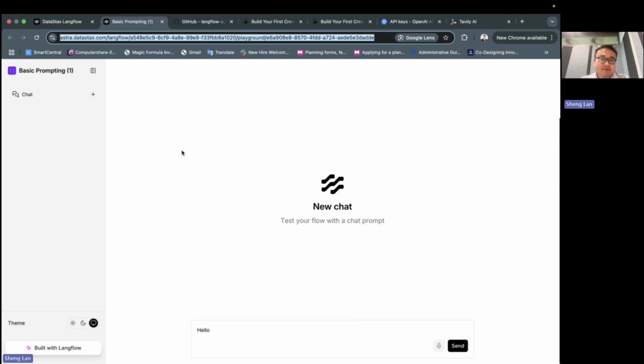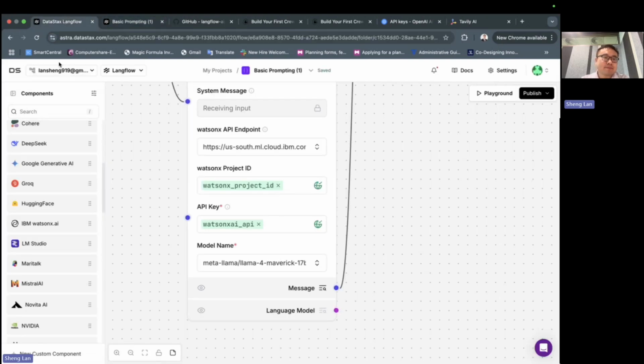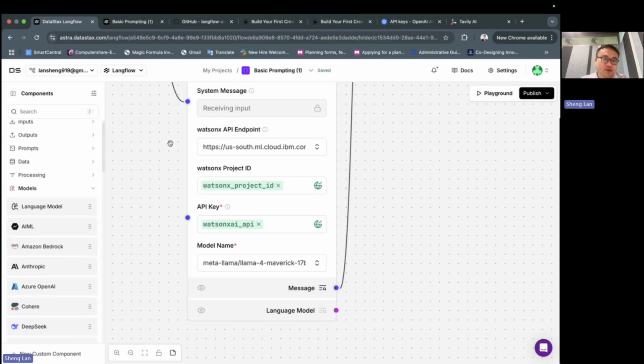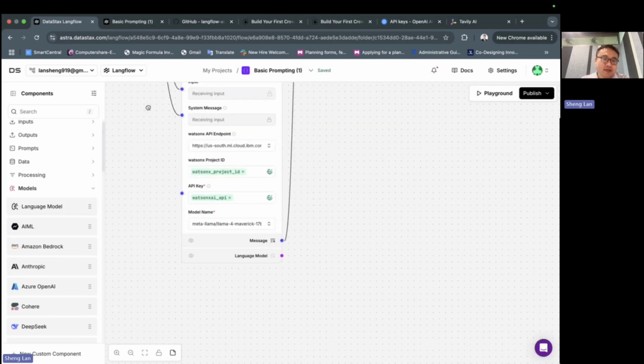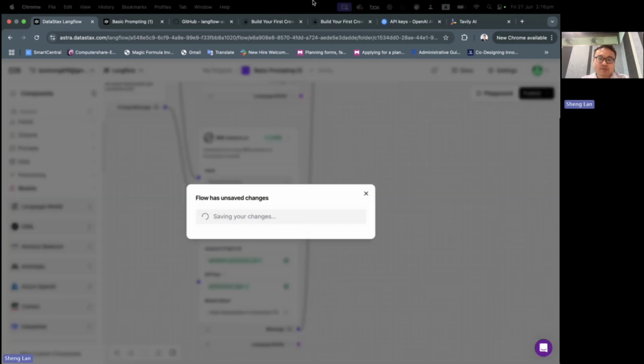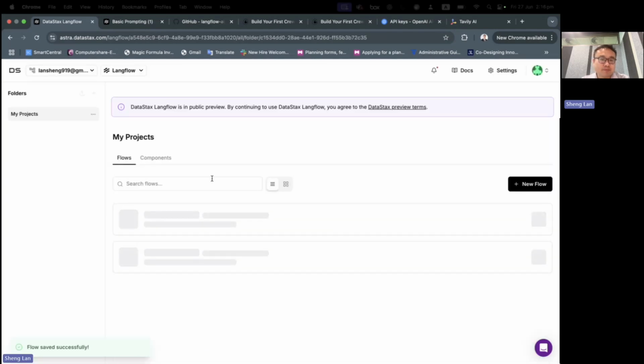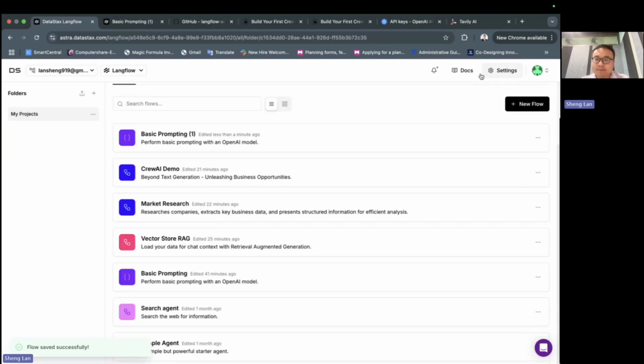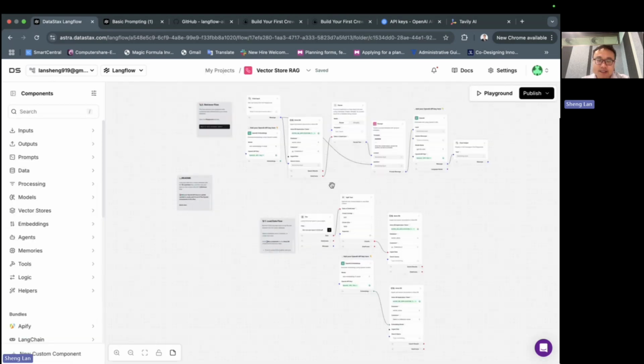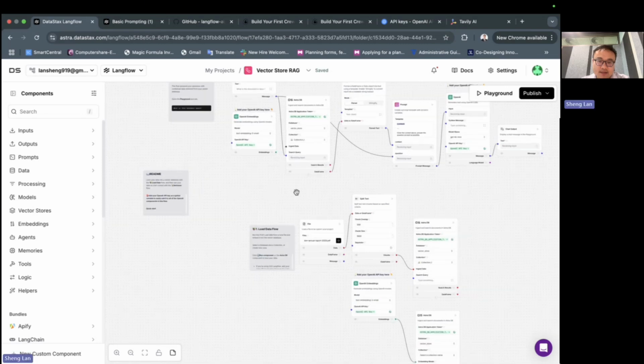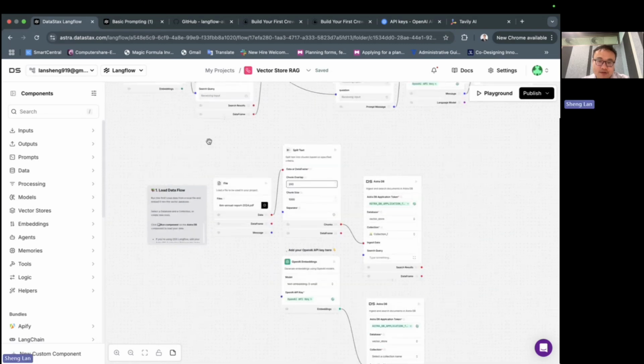Then I think for now, people have a basic understanding of how to build a flow using LangFlow. I think I can use a few more minutes to show you a more advanced example. For RAG, I think it is a common one. This is RAG. If we start new, you will get something like this. It gives you a template to start.